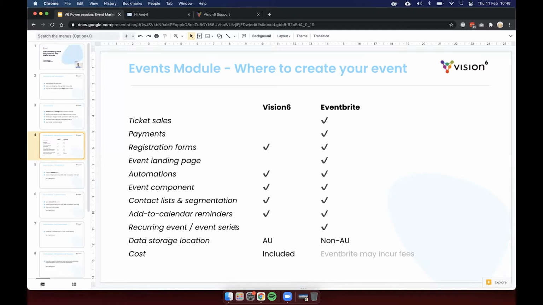Now, the cost of the different module, it's actually included in Vision 6, which is great, but note that Eventbrite may incur fees, again, just depending on the plan that you go with for Eventbrite, and of course, any ticketing and payment options that go through Eventbrite. So if you are creating your event in Eventbrite, note that there could be some extra fees, again, depending on the plan, but if you're creating it in Vision 6, then that's included within the platform.